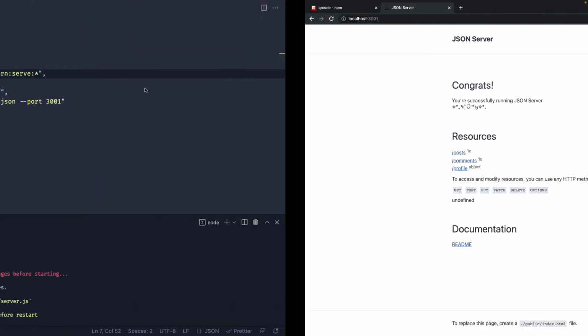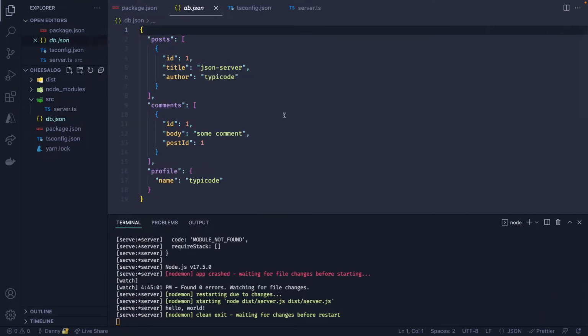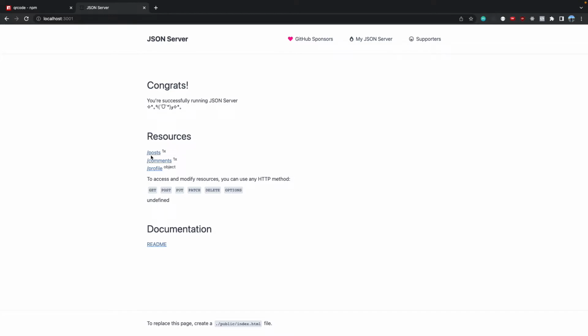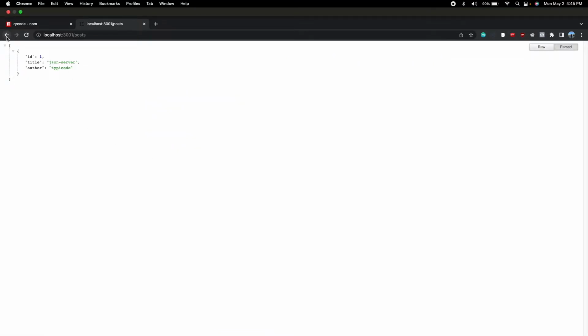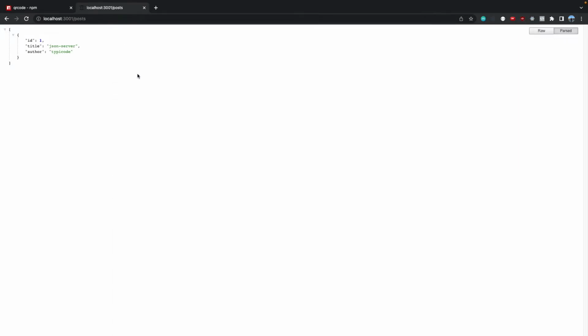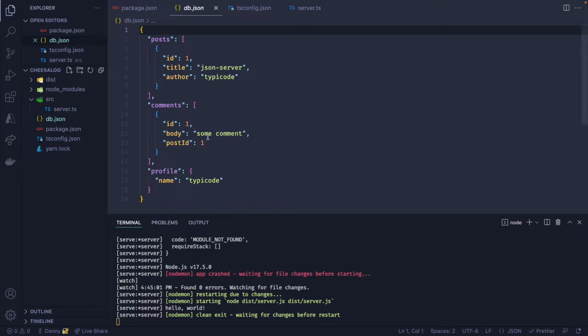If we go here, oh yeah, it created this for us. Like I said, it will do it by itself. And just using RESTful endpoints, like HTTP requests, it allows you to query this file basically as if it's an API, where you have each collection defined at the top level and each document as an object in an array of objects.